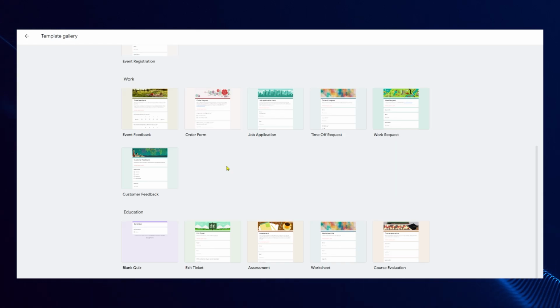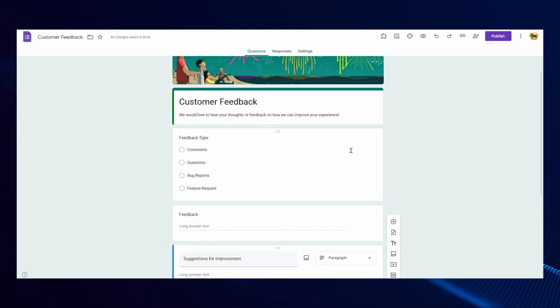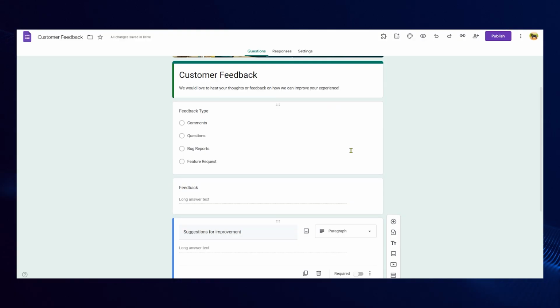Once you have the template gallery open, you will need to choose a feedback template. The templates are organized by purpose, and you will find one specifically designed for collecting feedback. This template already comes with basic question formats, making it easier to customize later. Selecting the appropriate template is important as it gives your form a professional structure from the beginning, and it helps standardize the way information is collected from respondents.